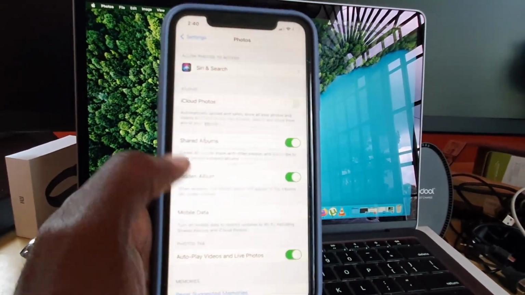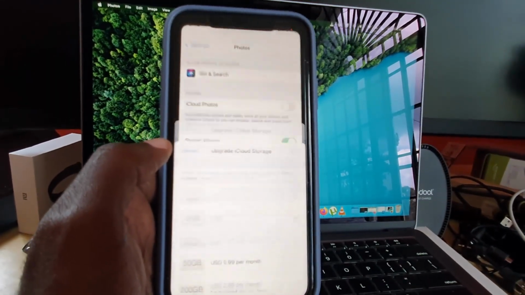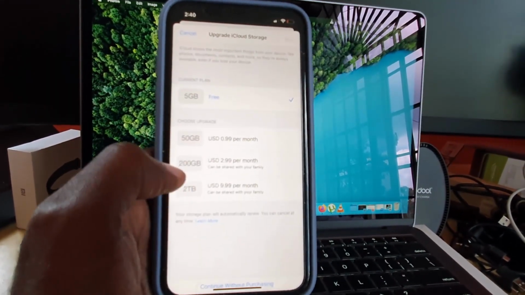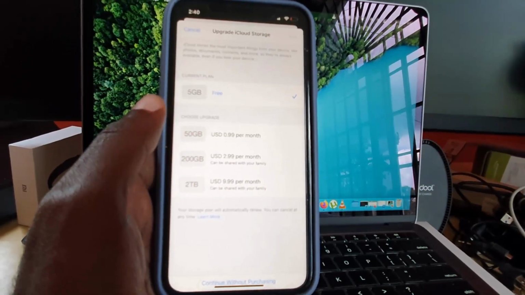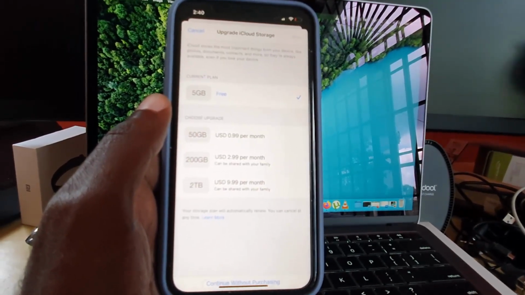Instead, go to upgrade options. Give it a little time for it to load. It will show you the free option. It gives you the options here. It says 99 cents per month.